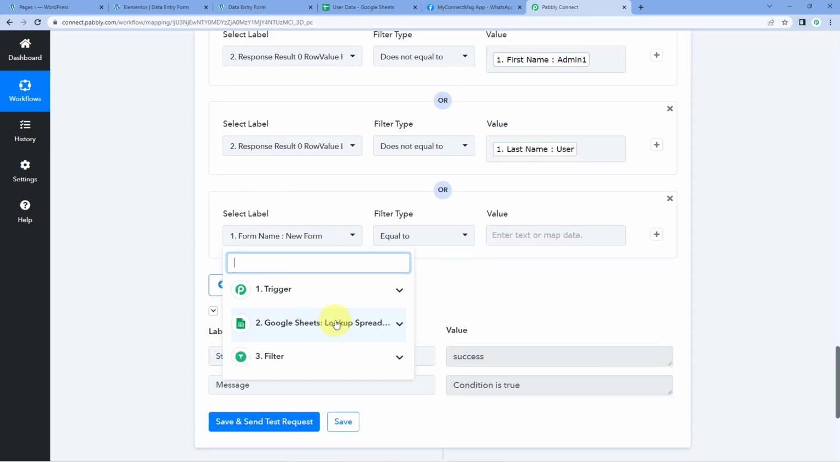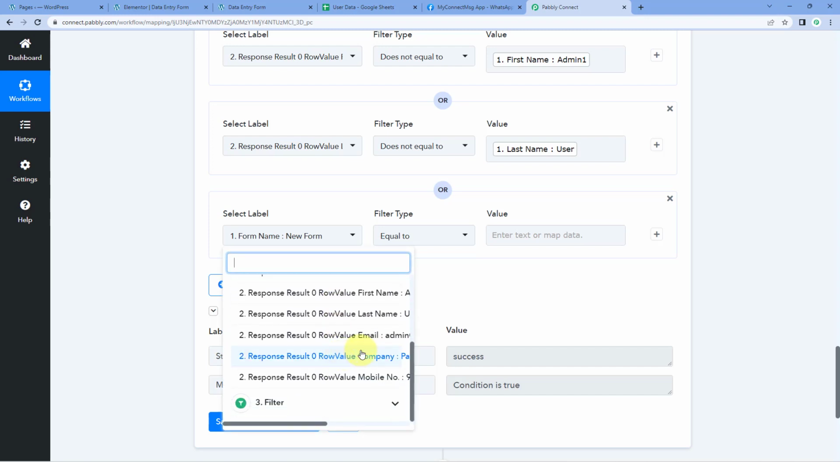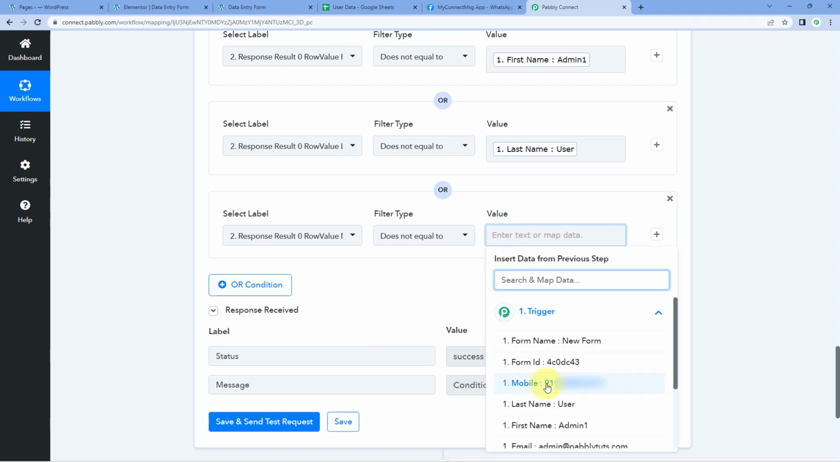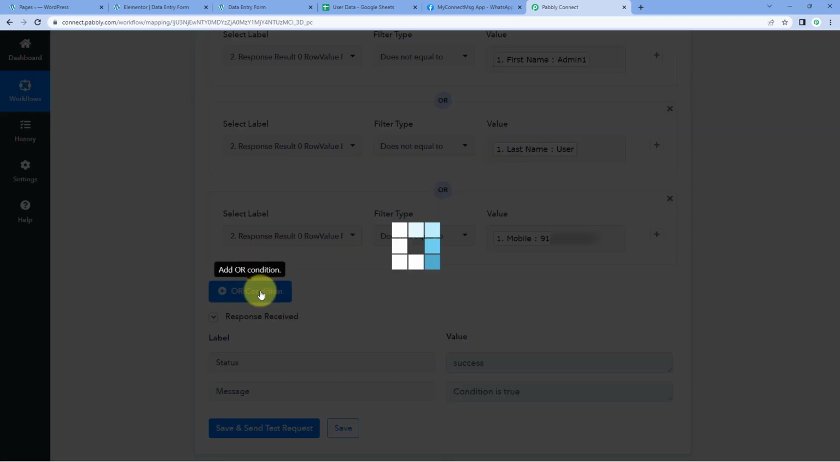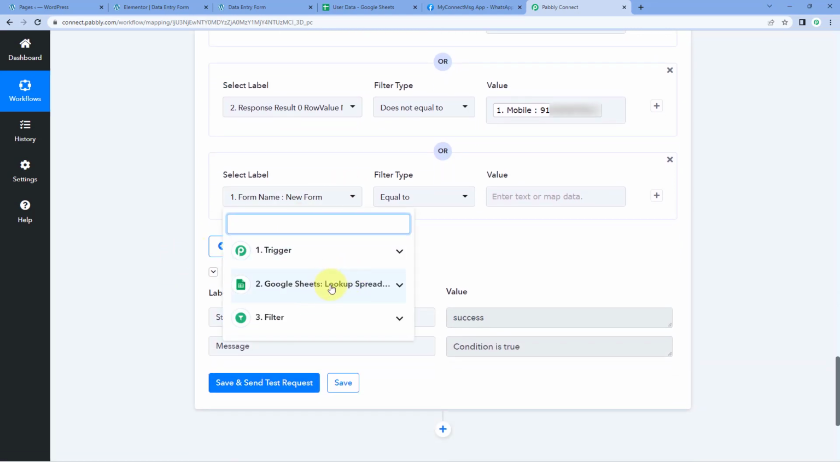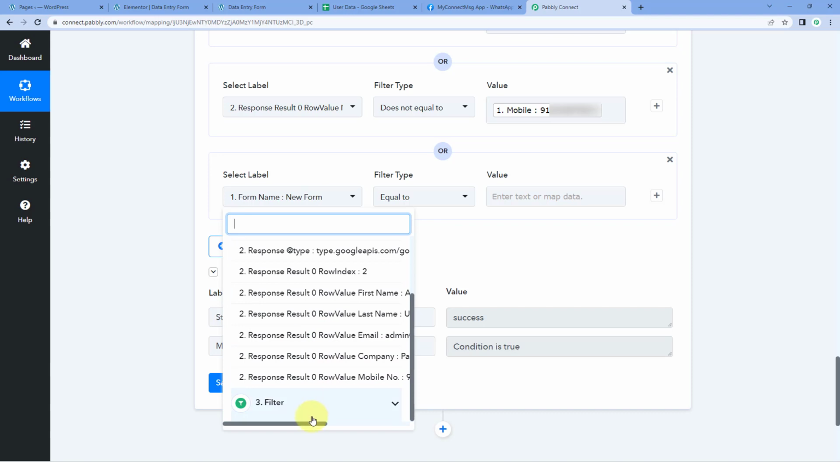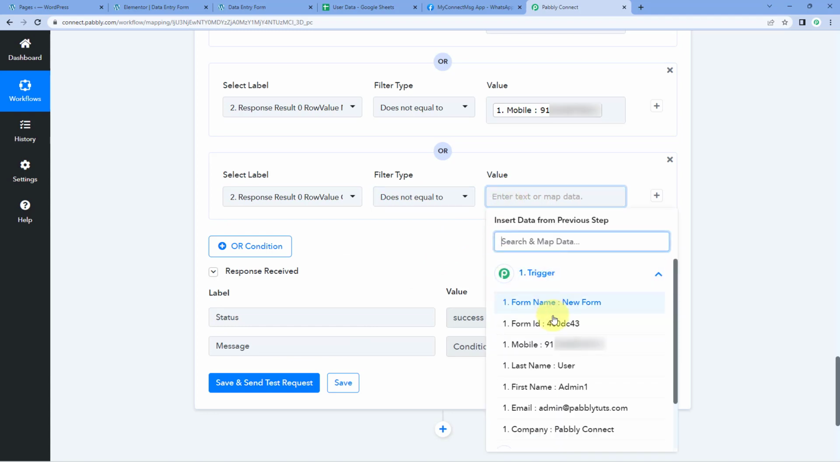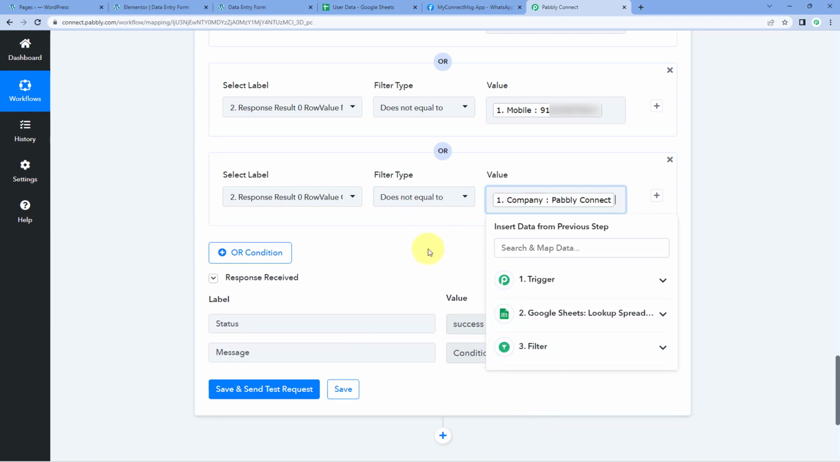This time, let's compare the mobile number here in response from Google Sheet. This is the response of mobile number which we have received. Just select the response in select label. Filter type will be does not equal to, and the value will be mobile number which we have received from form submission. Let's add the last OR condition, and that is of the company name. So from Google Sheet responses, select the response of company name. This is the label. Just select it. Does not equal to, and then just map the response of company name from the Elementor form.